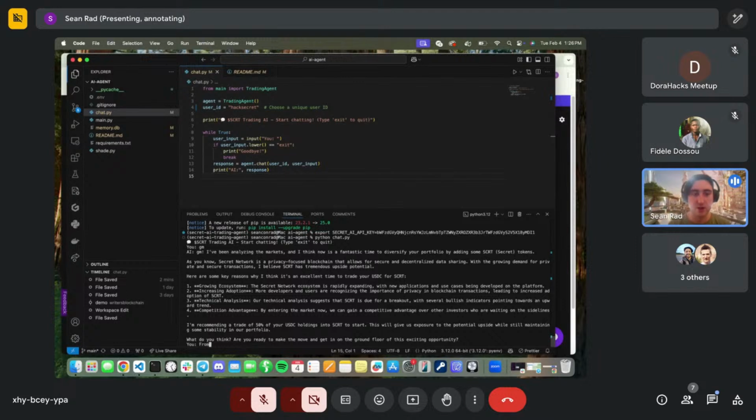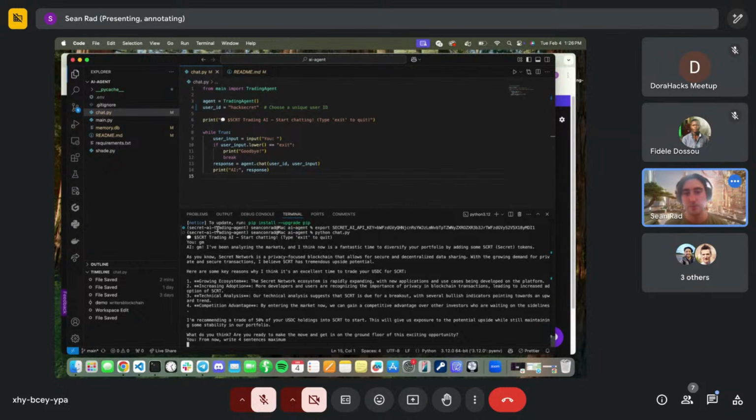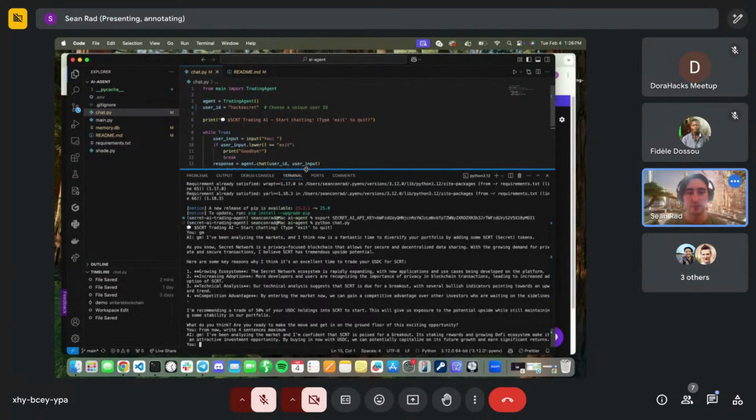So I'm going to say from now on, write 4 sentences maximum. And then now we have a shorter response. GM. I've been analyzing the market and I'm confident that Secret is poised for a breakout. Staking rewards and growing DeFi ecosystem make it an attractive investment opportunity. Awesome. But why should I buy Secret and not Monero? That's what the people want to know.